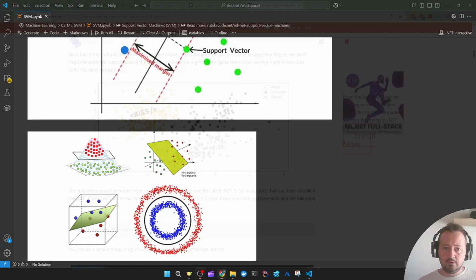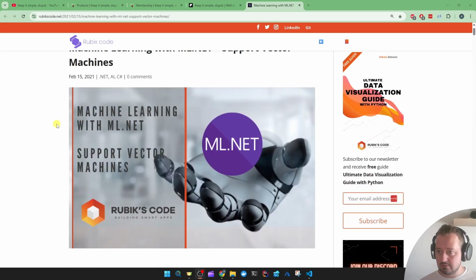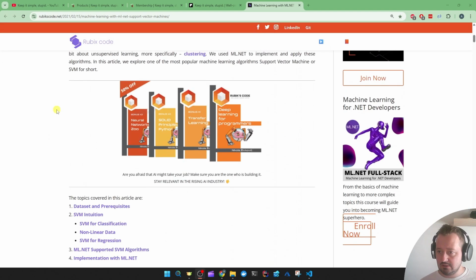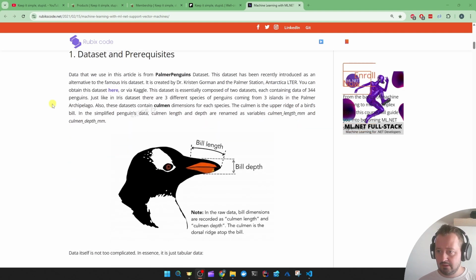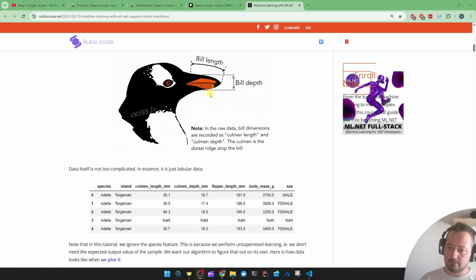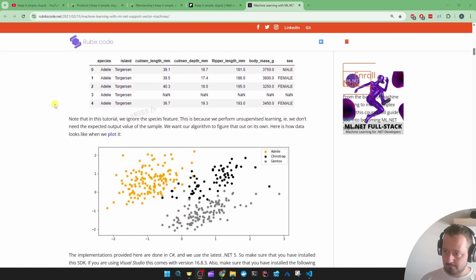Let's go over to the blog post. Let's see, am I zoomed in enough? So this is from Rubik's Code, support vector machines. The exercise will be about penguins, to classify the correct penguins based on the dimensions of the snout. It's going to be either species A or species B, so the Adelie species, or not. So it's binary classification.